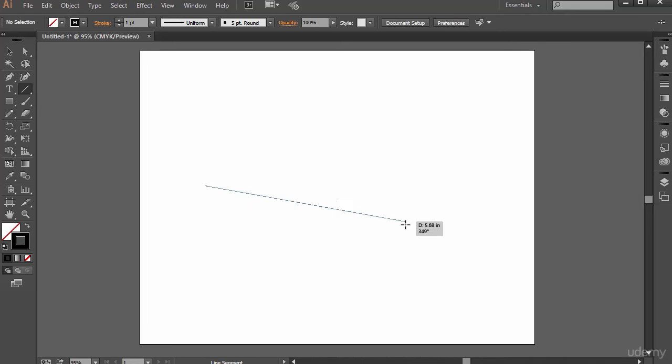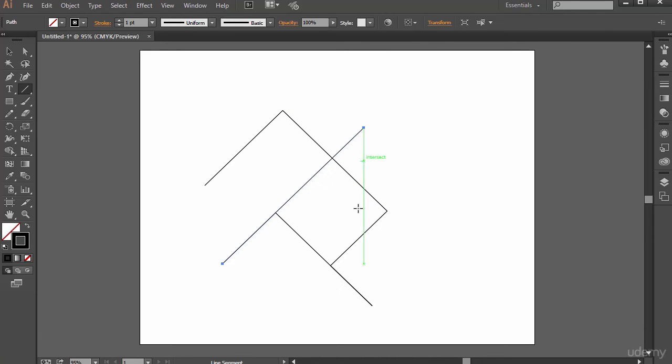So you can click and drag the line segment out. And if you hold shift, it will constrain it to 45, 90 degree, 180 degree, 360 degree angles. If you're creating some kind of pattern or some kind of design and you wanted those straight lines, you could do that. Another shortcut to know is the Alt key on the PC or the Option key on the Mac.